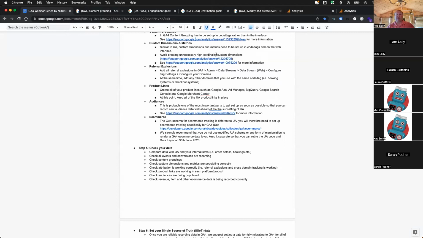So basically what they say is a high cardinality custom dimension is 500 different names or values of a custom dimension per day. So try and keep it to a narrower set of data, but there's more information on that. The main reason for that is the way that rows are processed in GA4, and it can slow things down with the reporting, or it can actually sample or limit the amount of data that's available in there.